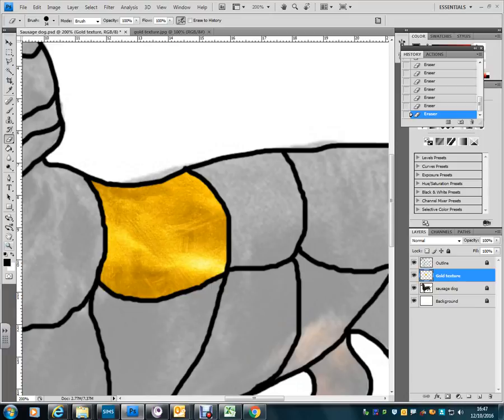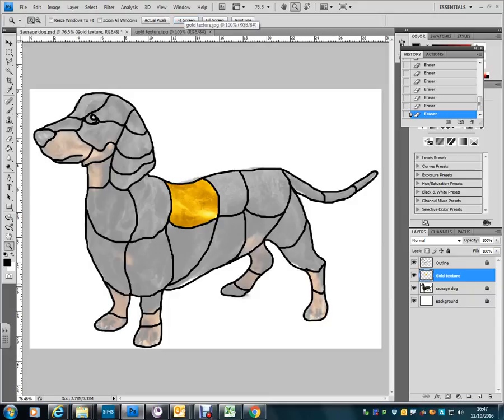And look at that. Now if I click on the magnifying glass, click onto fit screen, look at that, you've got your texture on your animal. Doesn't that look fantastic? Repeat this technique until you've got lots of textures all around your creature.